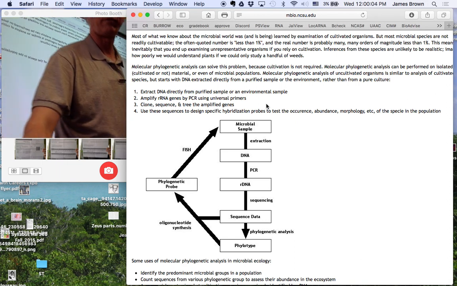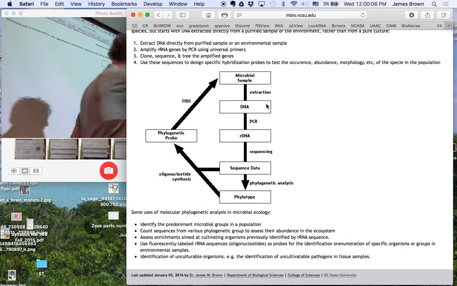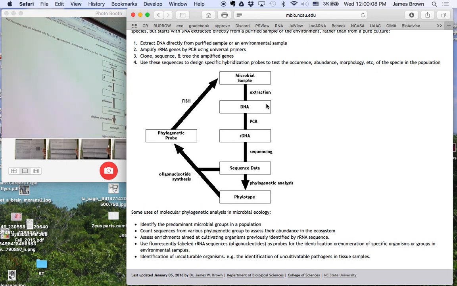So how can you use this approach? Well, one is to identify the predominant microbial group, right? If you take a sample and you get a bunch of sequences, hopefully that composition of sequences will tell you a little bit about the composition of the organisms that you started with. You can actually count them and drop them into phylogenetic groups and hopefully say that the community is primarily epsilon proteobacteria, 10% gamma proteobacteria, 10% beta proteobacteria, et cetera, et cetera.